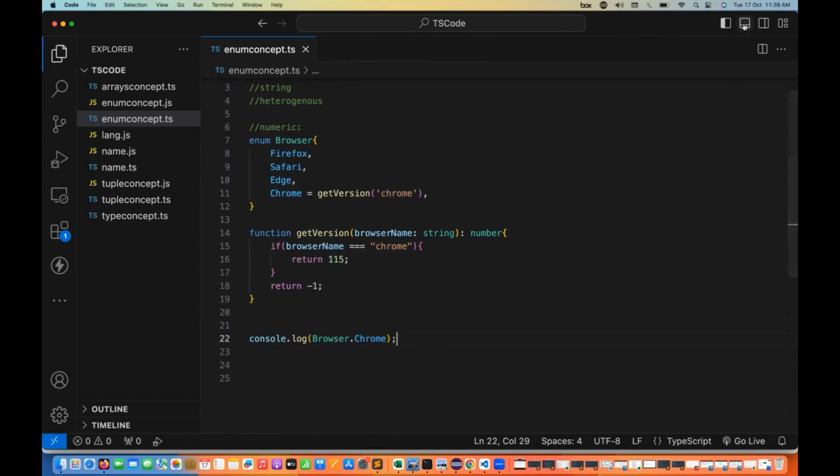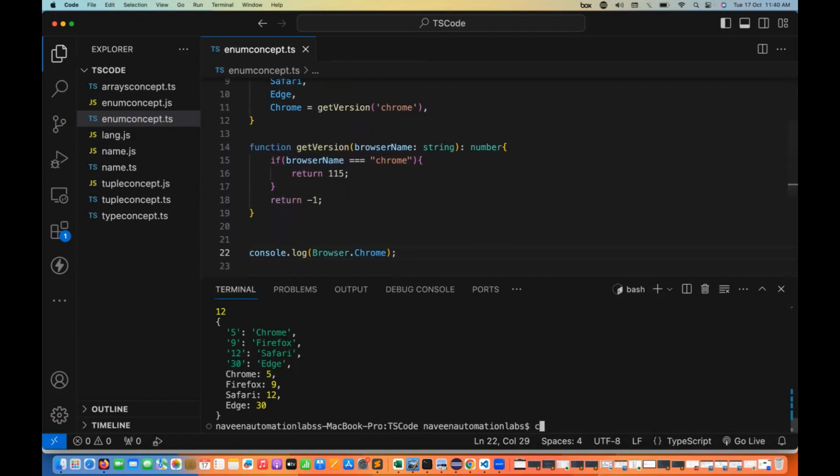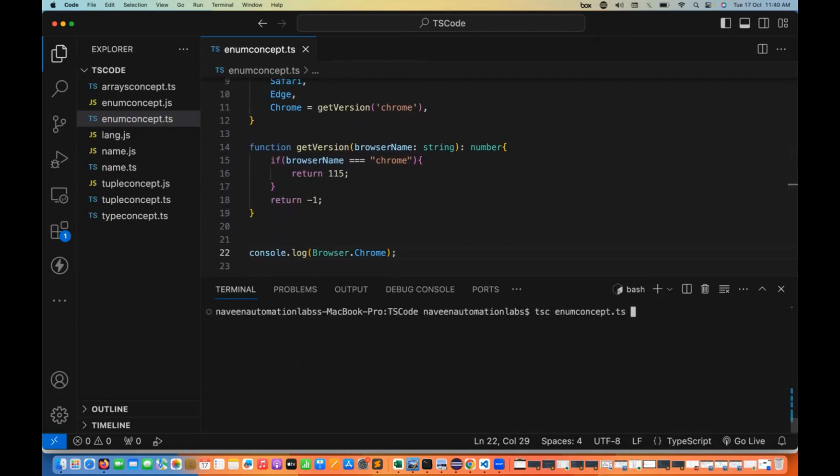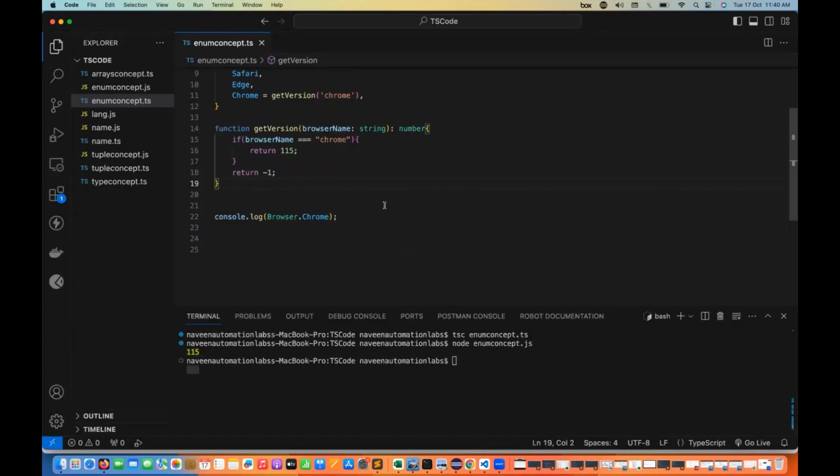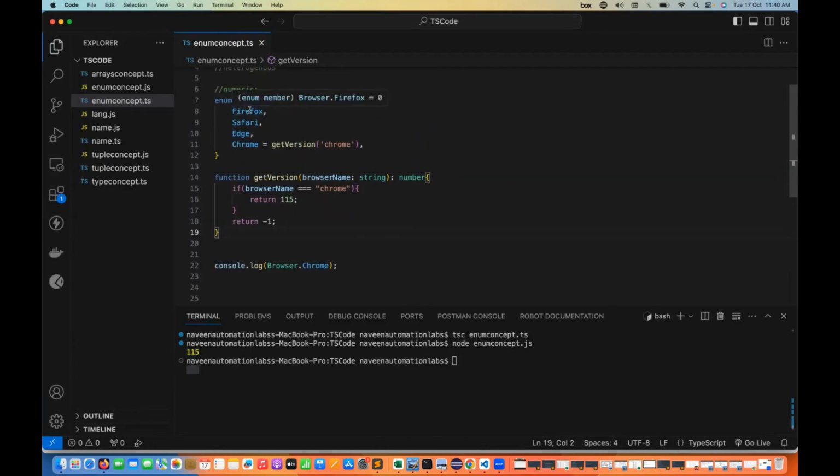So let's run it. I'm going to compile it once again. Let's compile it and then run it. So here you can see Chrome 115, we are getting it here. Perfect. But if I ask you, what is the value of Firefox? See, if you mouse over Firefox, in the beginning we have declared it with no initialization. So Firefox by default will take 0. This is 1, this is 2. And for Chrome, we are taking from this particular method. We can do it like this as well.